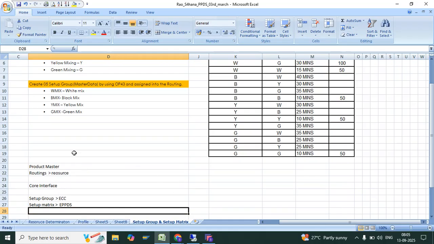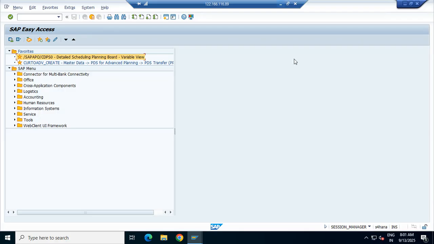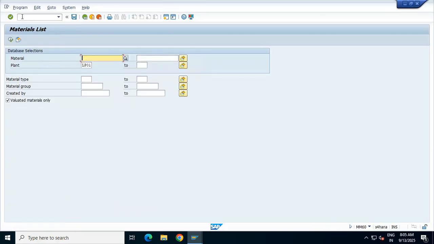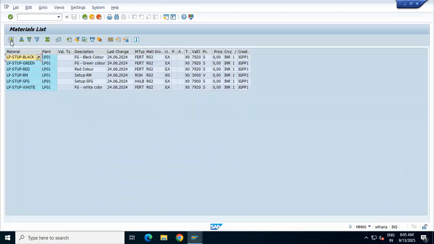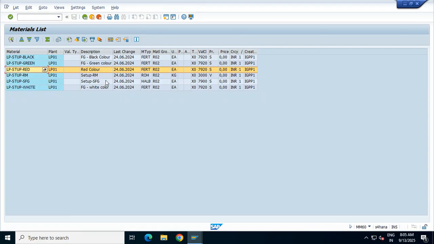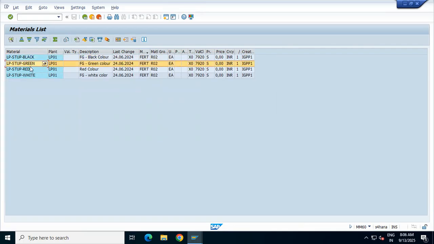So I will be taking you through the master data also. There is a material code which I have created, right? MM03. Just let me check. MM60. So if you see, these are the material codes that I'm using. Only FERT I will take. These are the materials black, green, red, and white. These are the material codes that I'm using.